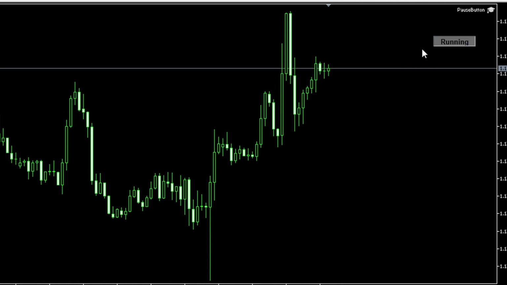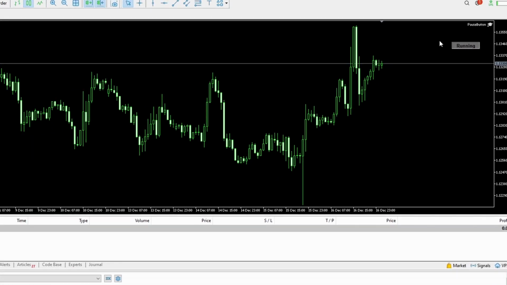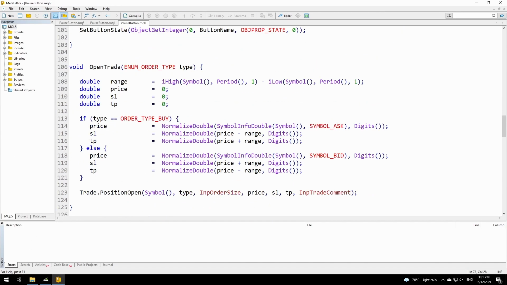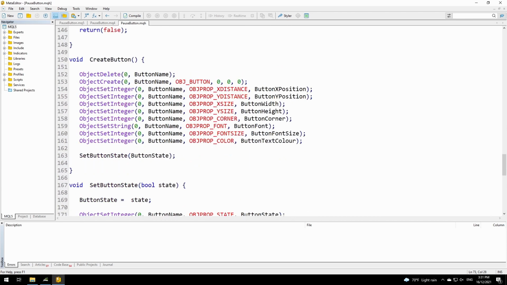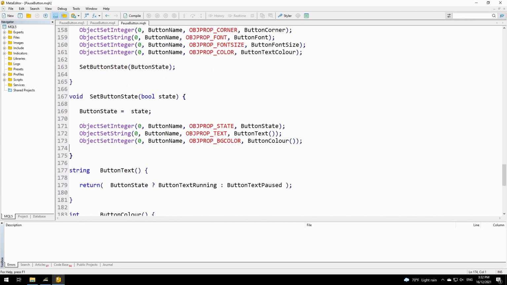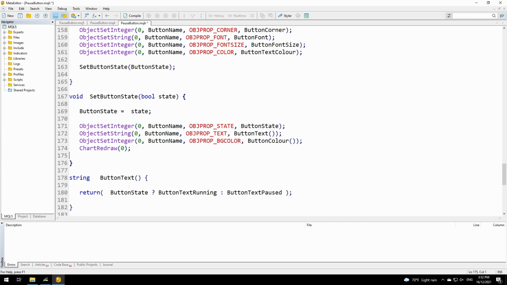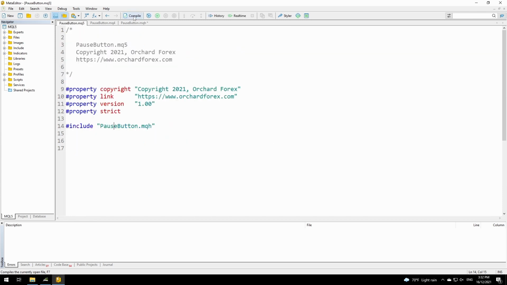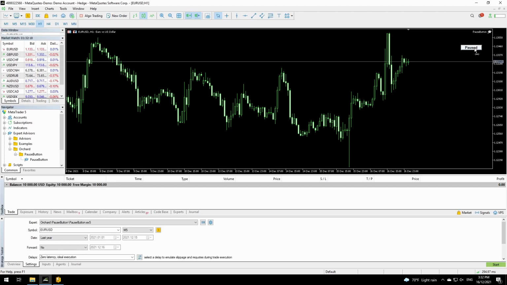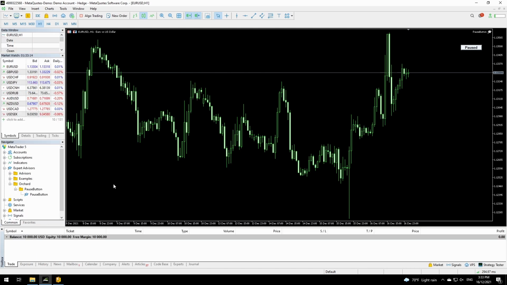And I don't like that. The reason for that is that when I make these changes, they are not immediately reflected on screen. They wait for some other chart event to happen and cause them to redraw. To fix that, I'm going to add one more statement to the set button state, and that's ChartRedraw for chart number 0. If I compile again, you can see the delay is gone because I'm forcing that to be redrawn as soon as the state changes. Now I'm going to make one more change, just to make these obvious.